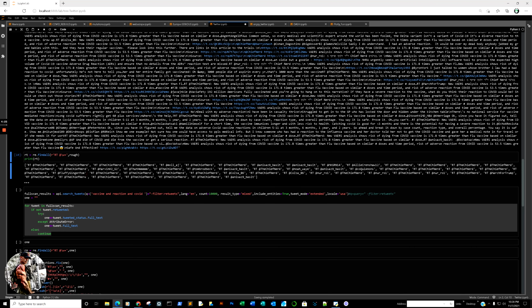And there we have it. You can see all of the retweets. What we used here was regular expressions. And the chief nerd is doing a lot of retweeting or being retweeted all across the board, and that will skew our sentiment analysis. The objective here now is we want to get rid of that retweet.